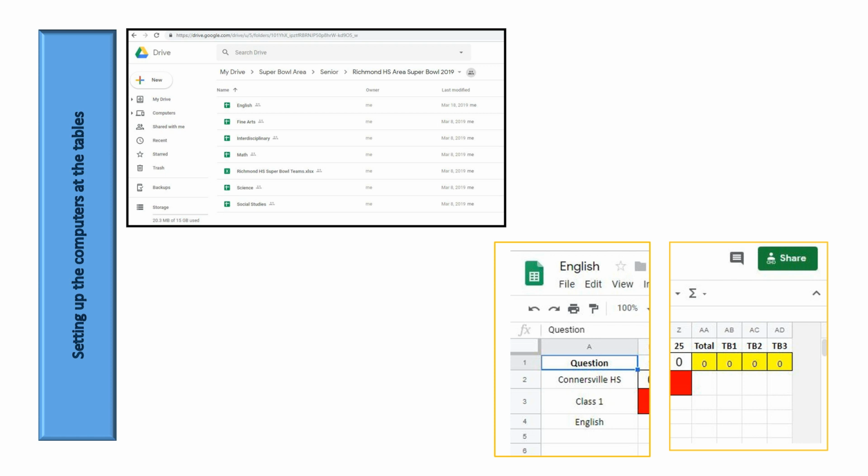At the end of each round, you'll verify their score totals. When the round is finished, you click the green Google Sheets icon to go back to this list of documents, and then that will make you ready for the next round.